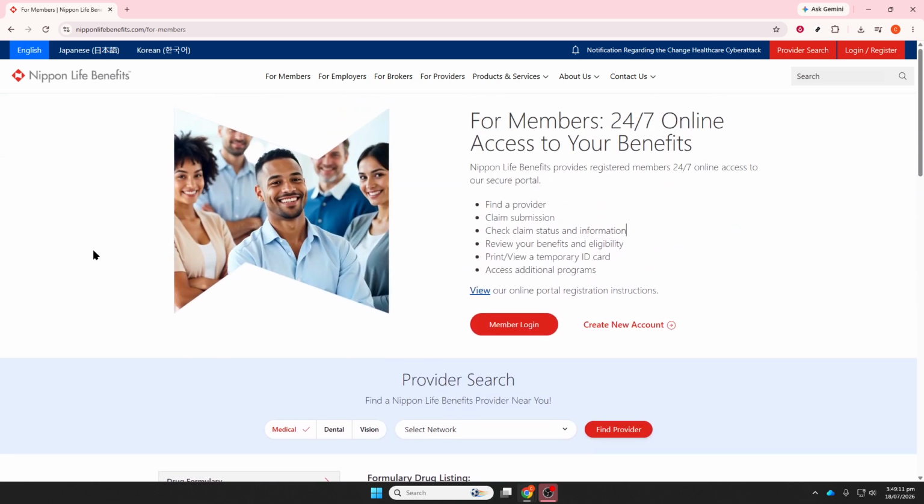Finally, verify your policy status. Check that the premium payment has been successfully processed and that your policy remains active. This final confirmation gives you peace of mind and ensures everything has been updated properly. That's how to pay your Reliance Nippon Life Insurance premium online in 2026.